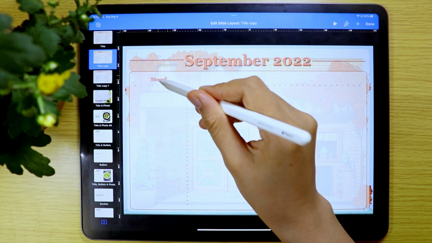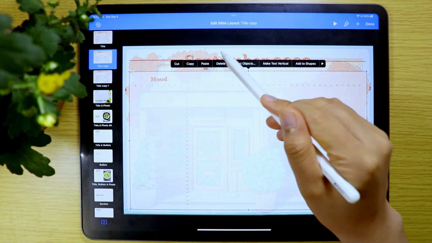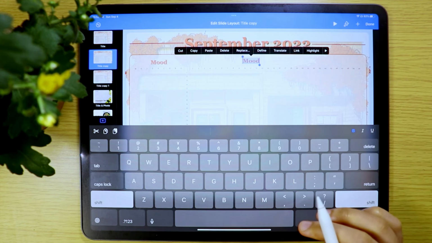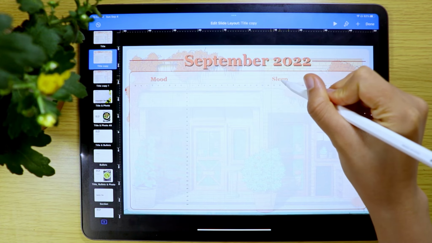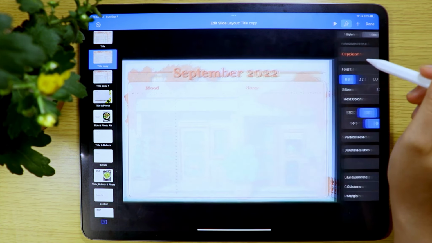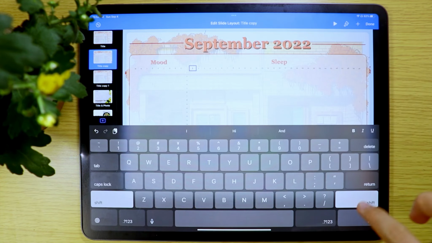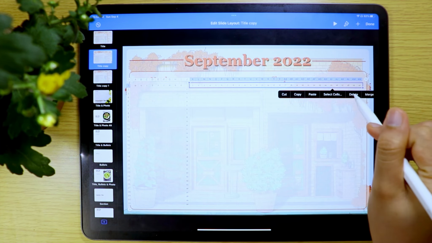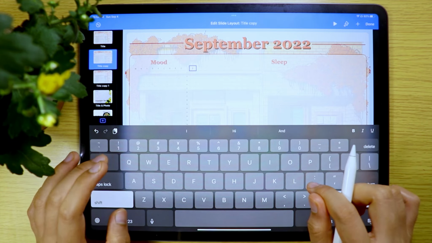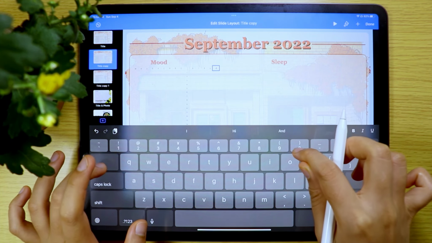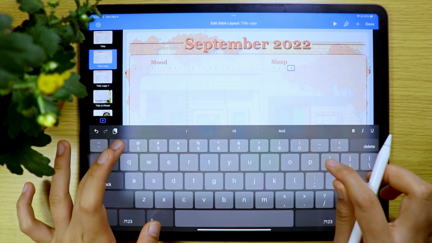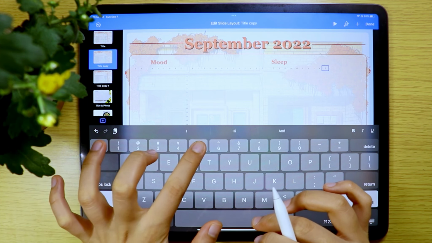I want to have a cohesive style for the letters, and I also don't want to try and look for another style, so I just copied and pasted the September title and decreased the font size. And of course, changed it to mood for the mood tracker and then sleep for the other side. For the sleep tracker headers, I started at 6 p.m. to 5 p.m. the next day.